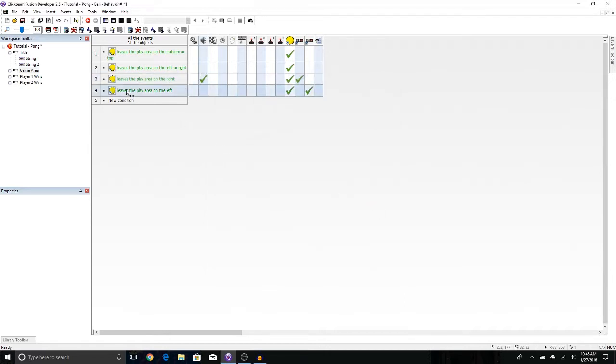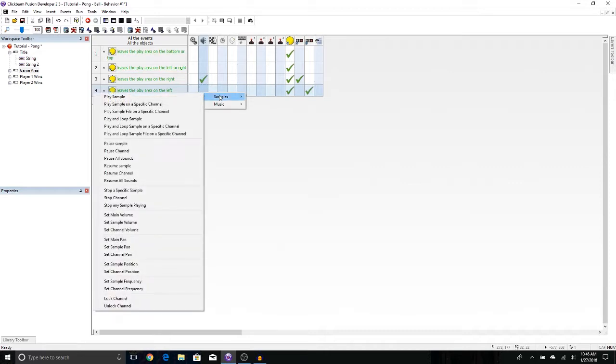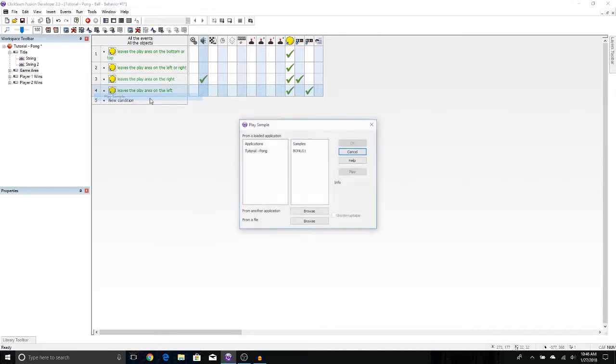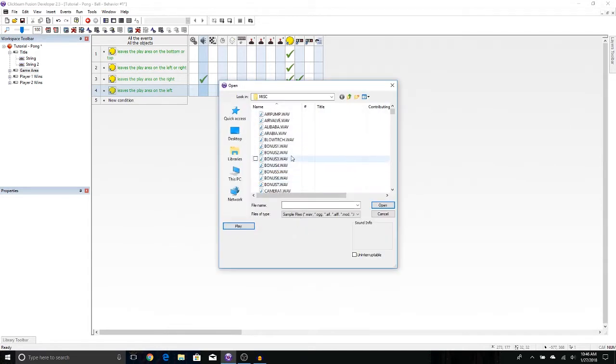And now we're going to find the condition that says when the ball leaves to the other side so that the other player scores a point. I like to have different sound effects just so that you have a cue of what's going on. Let's right click right here where it says leaves player in the left, Samples, Play Sample. I'm going to choose a different sound effect. So I can say Browse from a file. I'm going to choose this one and press Open.